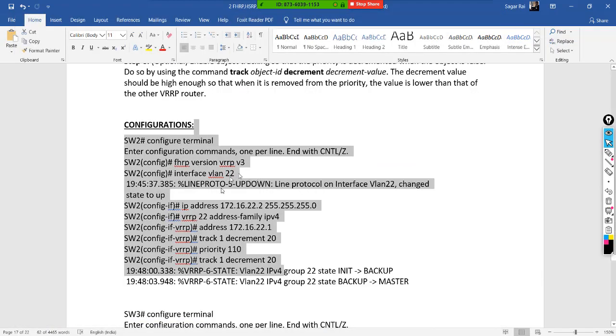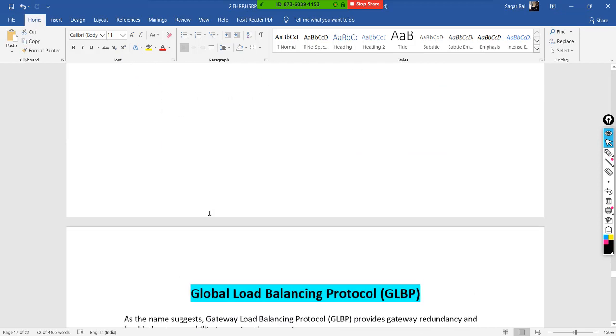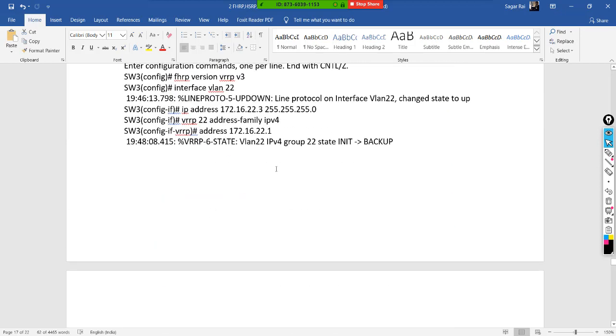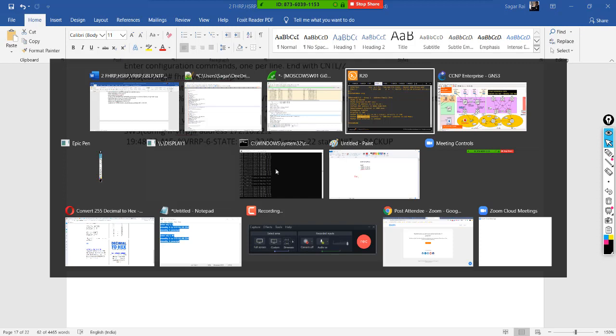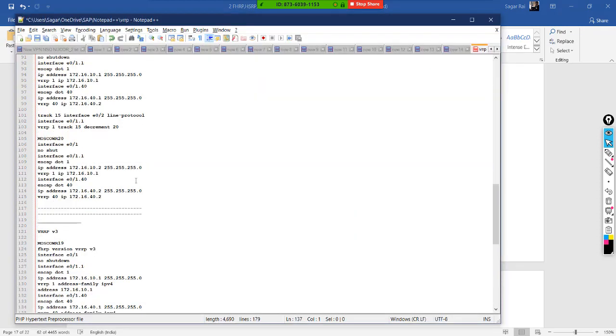Let me see if there is anything that's pending. Okay, it's fine, we just covered everything. And yes, regarding the tracking, it's very similar to the HSRP tracking.